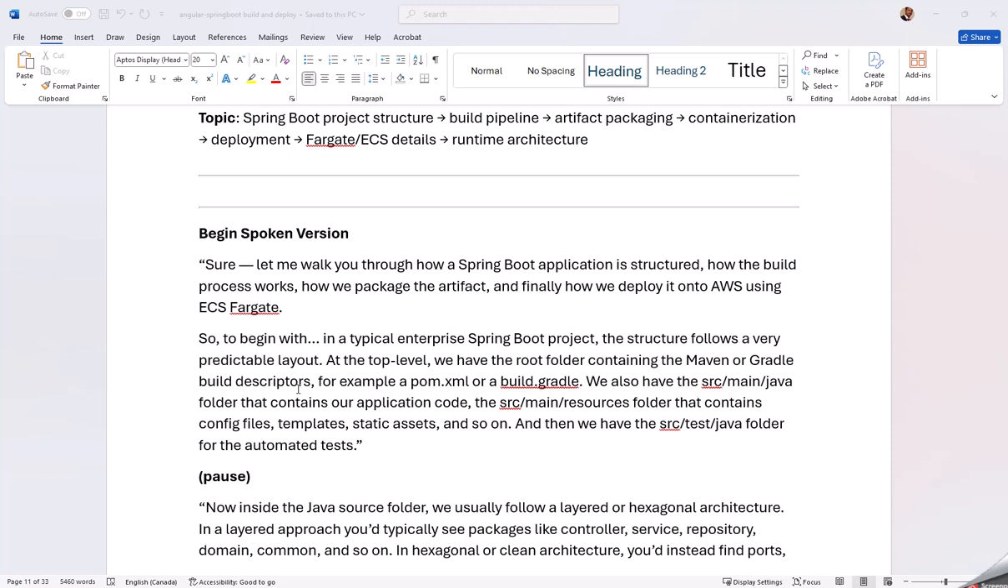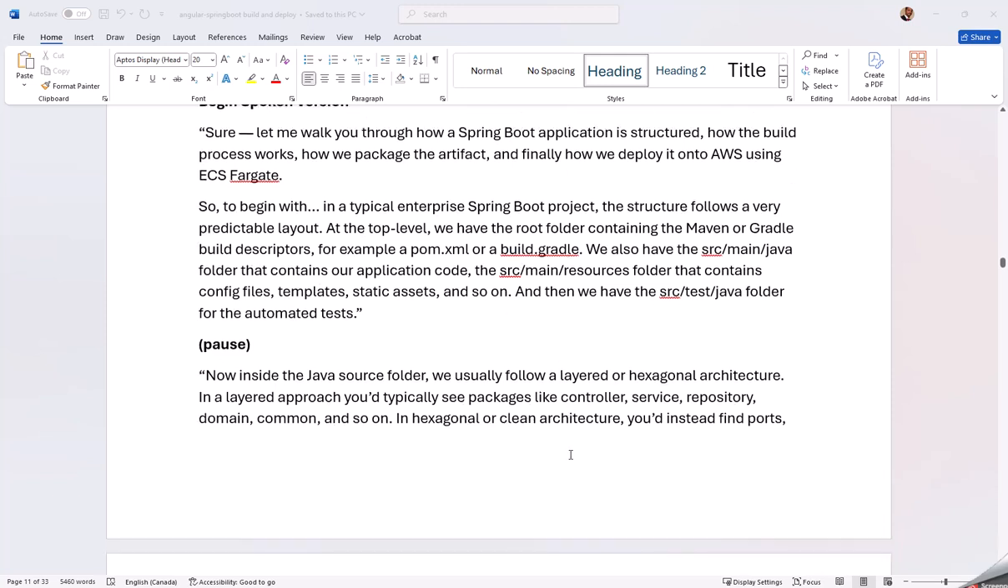So, to begin with, in a typical enterprise Spring Boot project, the structure follows a very predictable layout. At the top level, we have the root folder containing the Maven or Gradle build descriptors, for example, the pom.xml, or the build.gradle in case we are using Gradle. We also have the src/main/java folder that contains our application code, the src/main/resources folder that contains configuration files, templates, static assets, and so on. And then we have the src/test/java folder for automated tests.